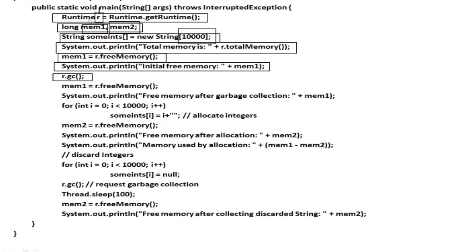Instead of System.gc, we have created a Runtime object r. By using the Runtime object r, we are going to run the garbage collector. Next, it is going to free memory, r.freeMemory. And again after that it is going to free the memory.